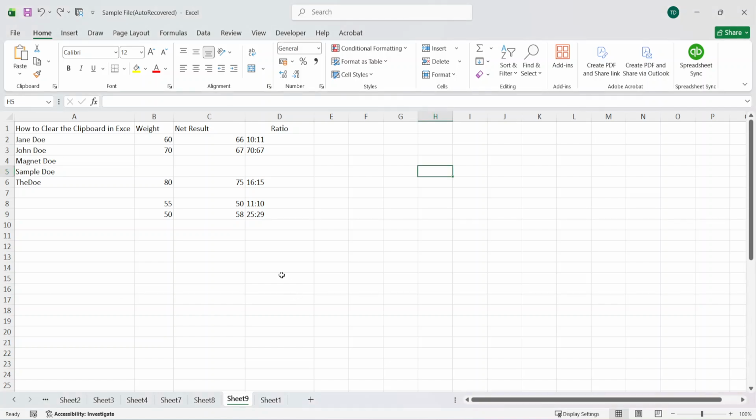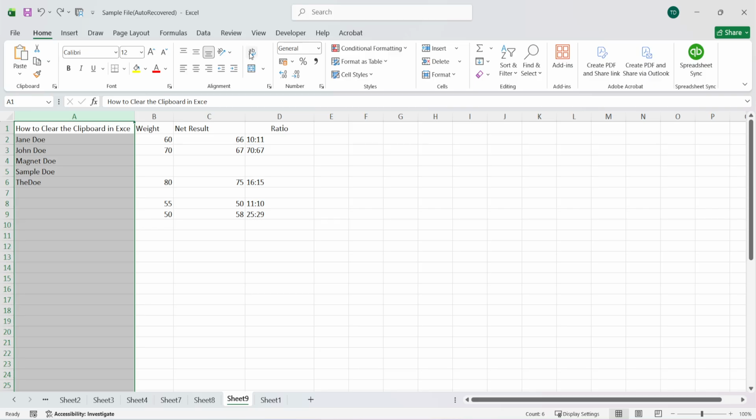If your text is overflowing into other cells in Excel, here are 5 methods to contain it, starting with the most common. The first and most effective is wrap text. Select the cell or cells containing the overflowing text. On the Home tab, in the Alignment group, click the Wrap Text button.